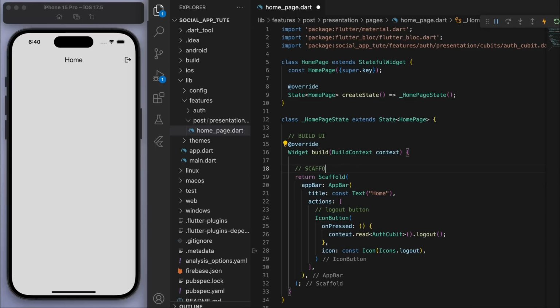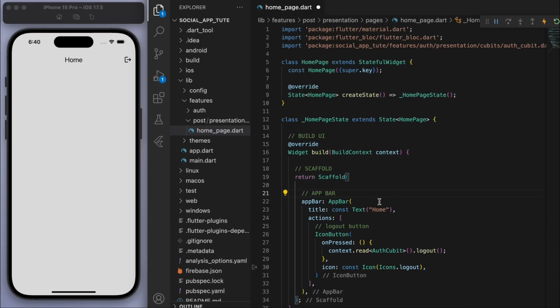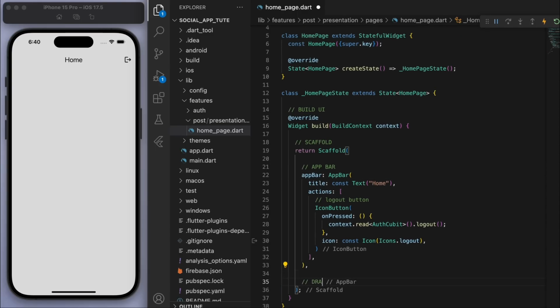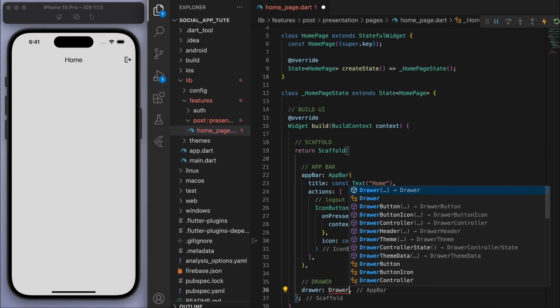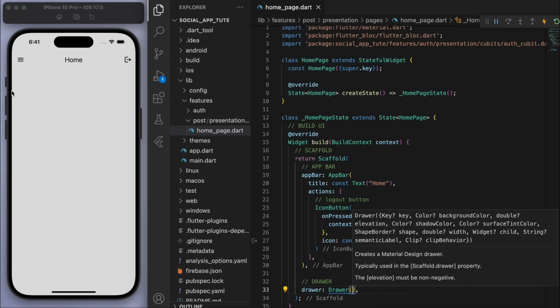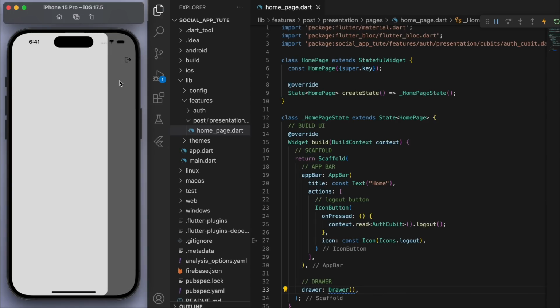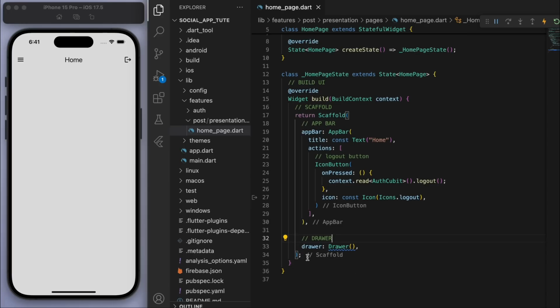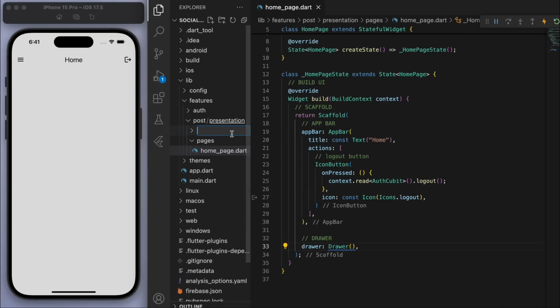So currently we've got the scaffold and an app bar. I want to now create a drawer. And if you just save this, you can see that little menu icon and it's going to open up a blank drawer. Now, just to keep our code nice and organized, instead of just coding it here, I'm going to create a new folder in our presentation layer called components. And so I like to put the different widget UI components here.